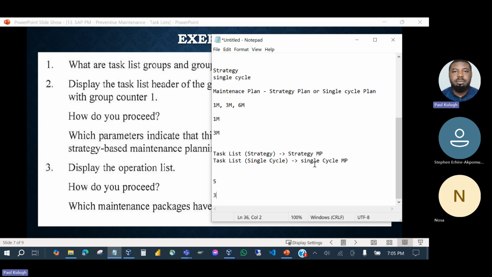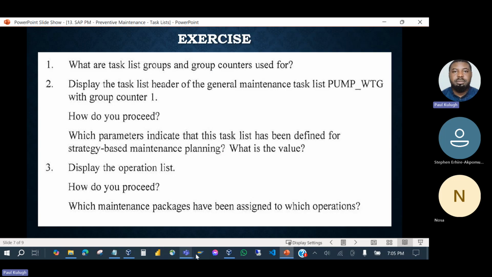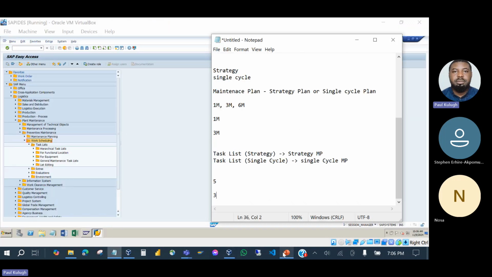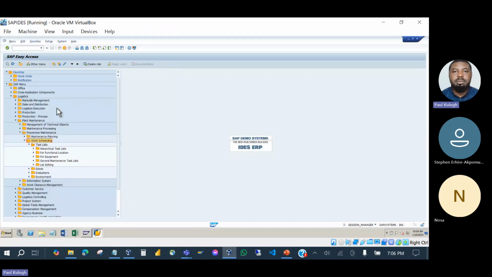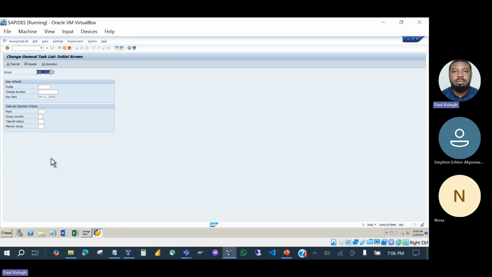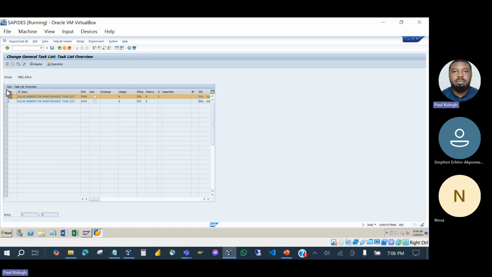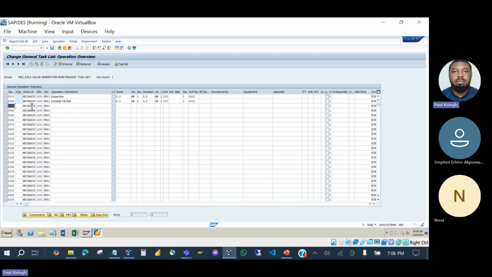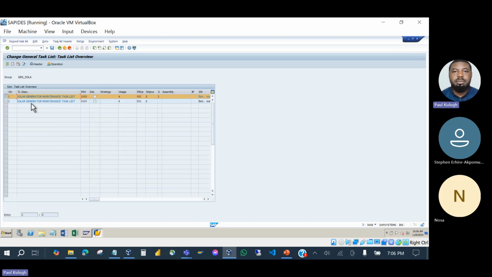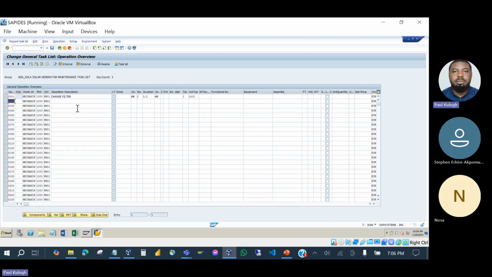That is separating the task list based on work center, right? So in each group counter, the work centers will vary. If you open group counter 1, the work centers in group counter 1 will vary. If you open group counter 2, the work centers will vary. So you can do that separation using group counter.